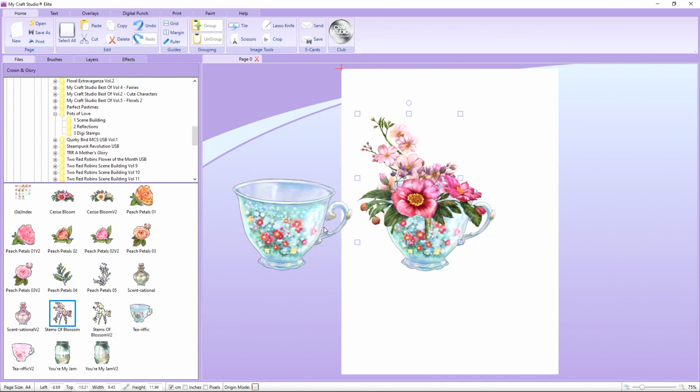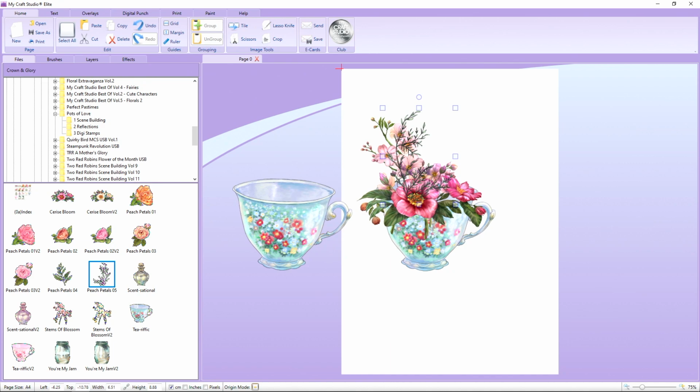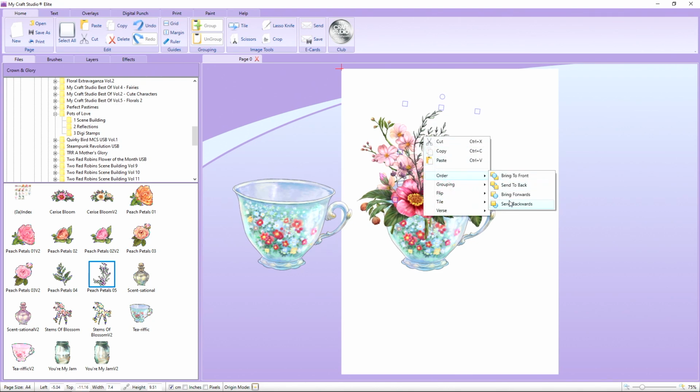So I'm going to pop that one just there. I'm going to bring on our peach petals. You can see this is a little bit of foliage. I'm going to resize it, pop that one just here. And I'm actually going to flip that one so that it curls in the opposite direction. So let's right click and flip, and we'll flip it horizontally so that it curls in this direction. Just going to rotate it around just a little bit. And then I'm going to right click and send that backwards as well.